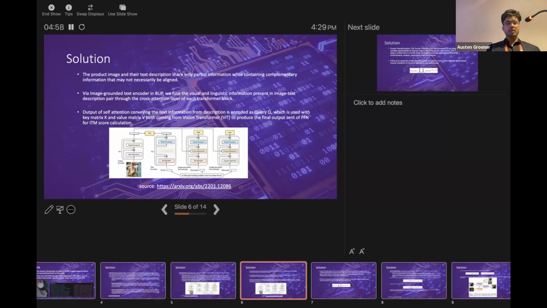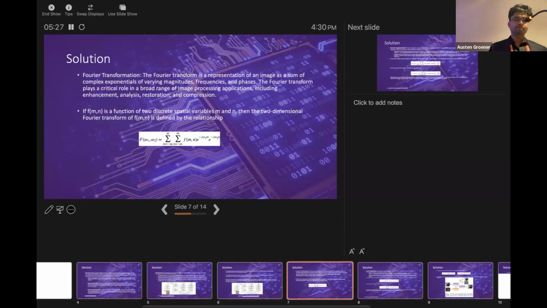While computing the ITM score, the self-attention layer from the text description is used to calculate the query matrix Q, while the key matrix K and the value matrix V come from the ViT. This information is passed to the cross attention layer, which is then passed on to the feed forward neural network to compute the final ITM score.